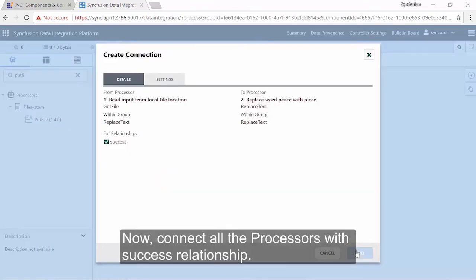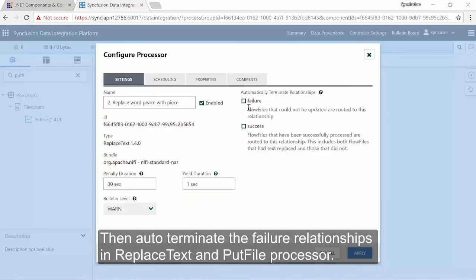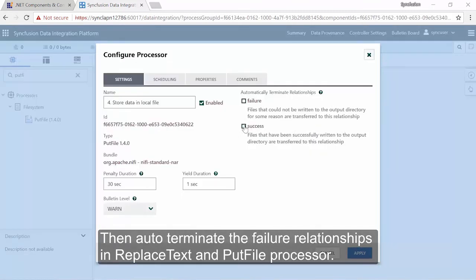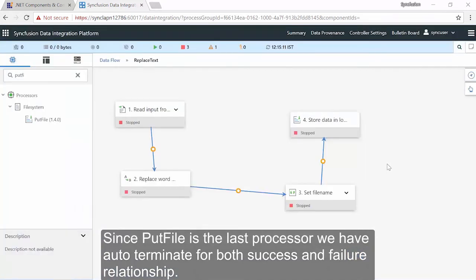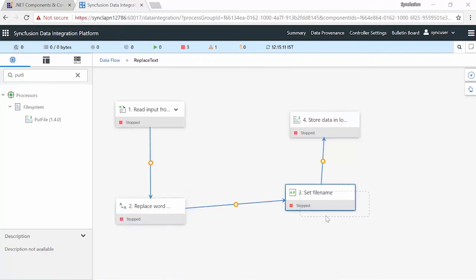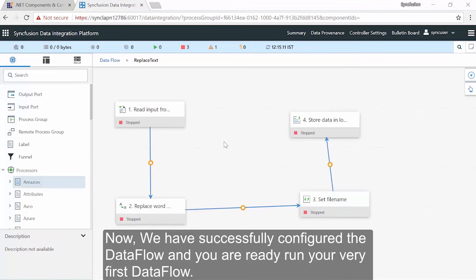Now, connect all the processors with a success relationship. Then auto-terminate the failure relationships in replace text and putFile processor. Since putFile is the last processor, we have to auto-terminate both success and failure relationships. Now we have successfully configured the data flow, and you are ready to run your very first data flow.